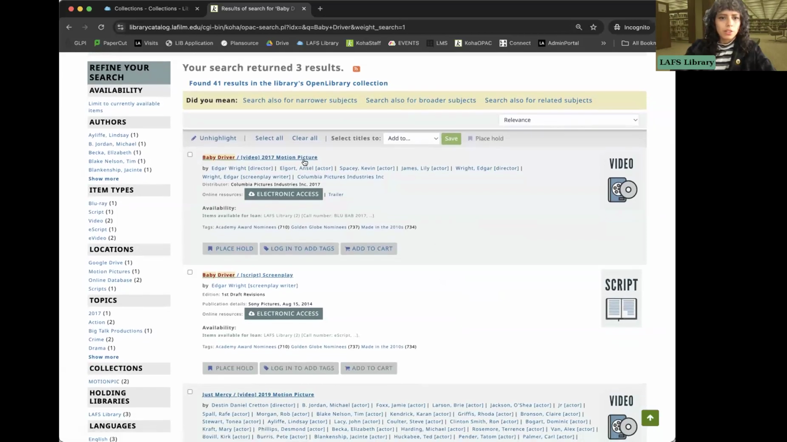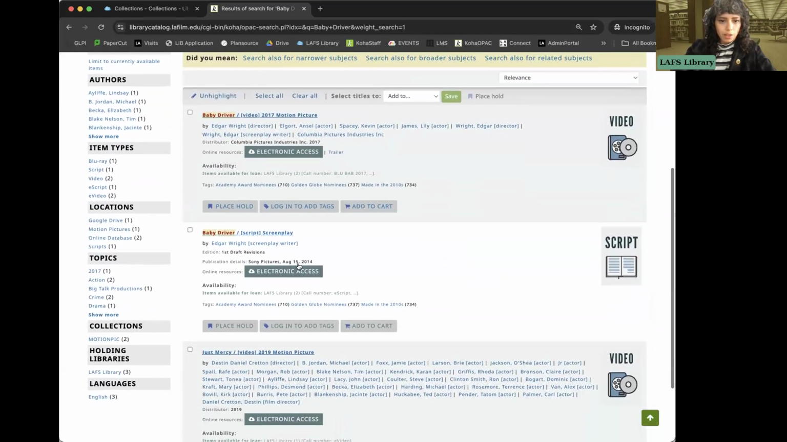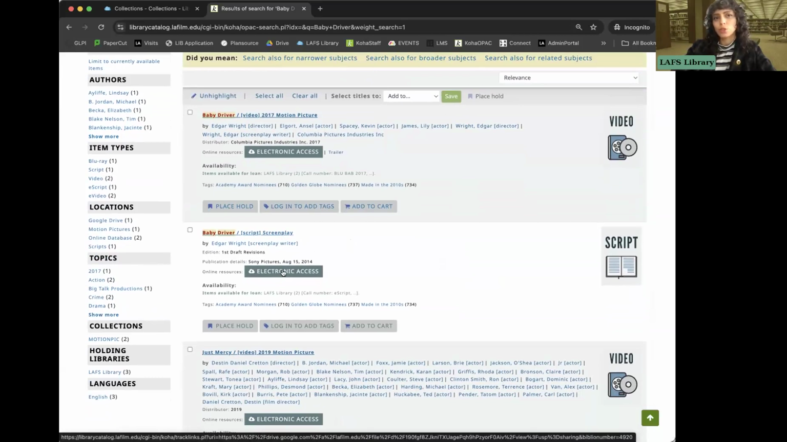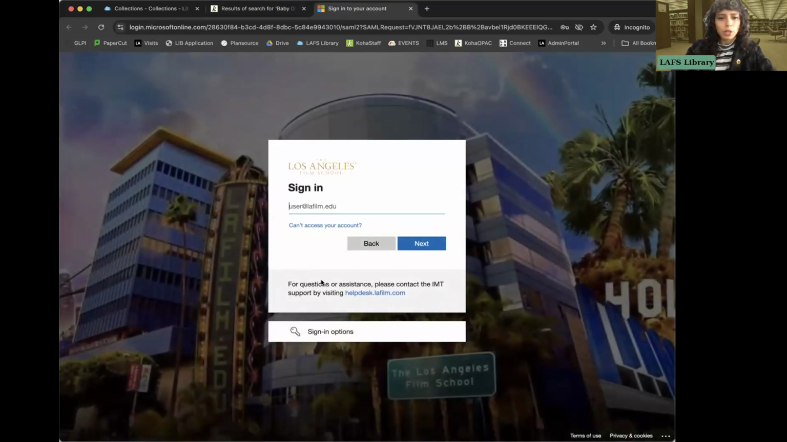And you can see that we have a video of Baby Driver and the script of Baby Driver. And you can go ahead and select the electronic access if you're, let's say, looking for the electronic script. You're at home, trying to view the Baby Driver script, and here it might ask you to log in. So make sure you're using your LA Film School email and password.